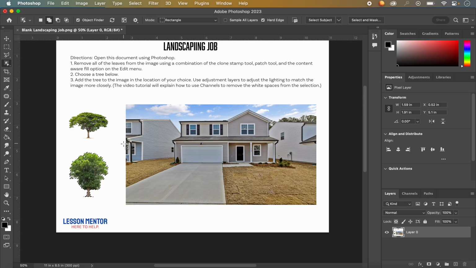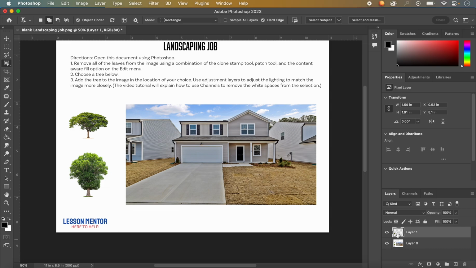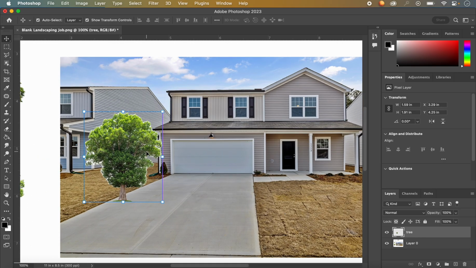The tree is selected, and I'm going to copy and paste. Now I see the tree is on its own layer. If I'd like to label it, I can do that, but I'm only going to have one tree. Switch to my move tool. That's the V on my keyboard shortcut. And I'm going to zoom in a little bit so we can see this tree.